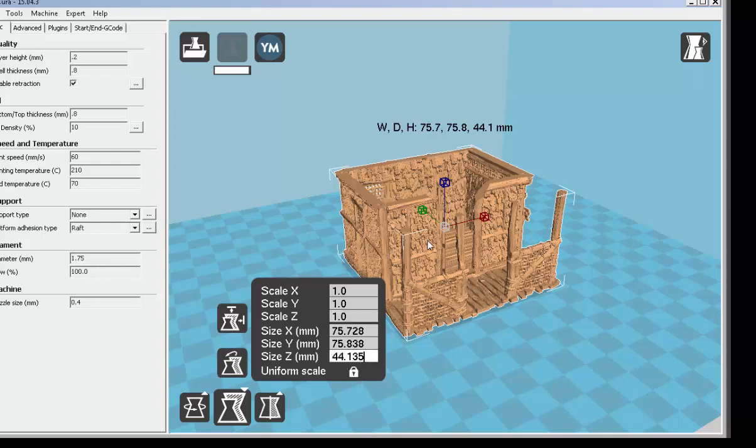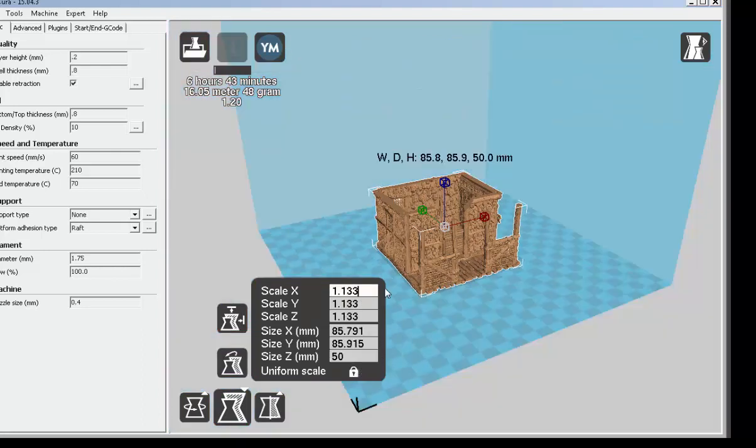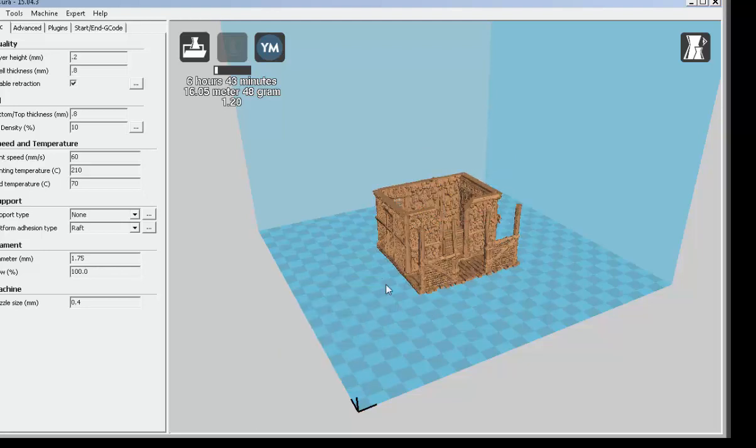So for example, if I want this to be 50 high, simply delete that, and then I just put 50 in there. So that's made this object 50 high, and it's told me it's scaled it up by 1.13. So if I remember that number, all the rest of the parts of that model I can just scale up by 1.13 and they'll be compatible. So the roof I scale up by 1.133, the base I scale up by 1.133. So that's the basics of scaling models.